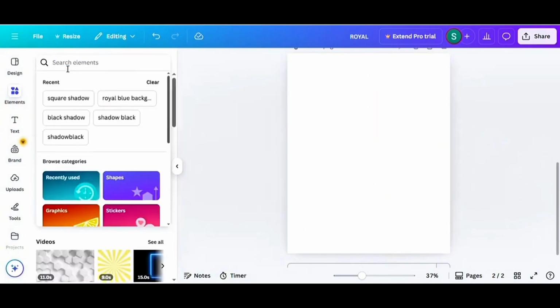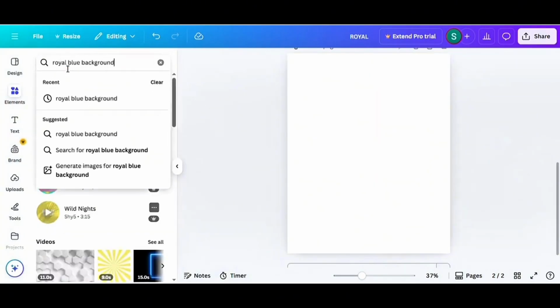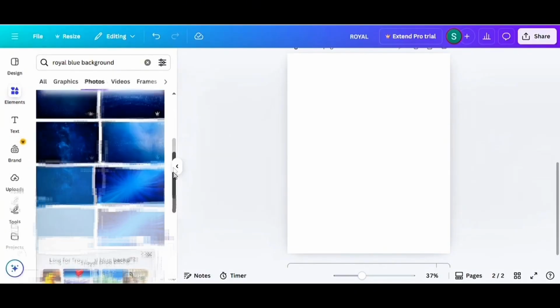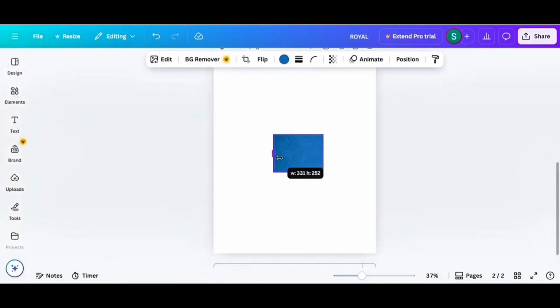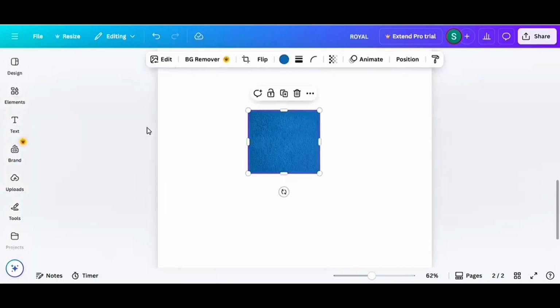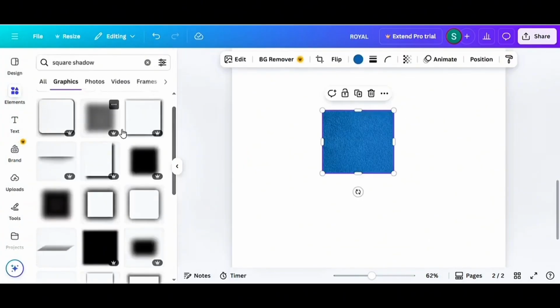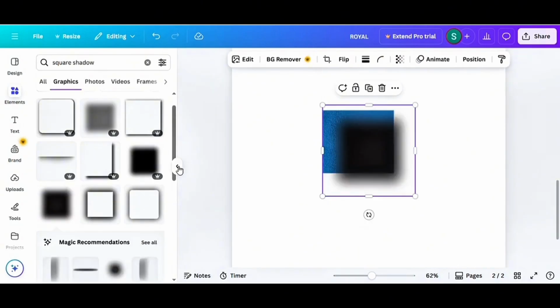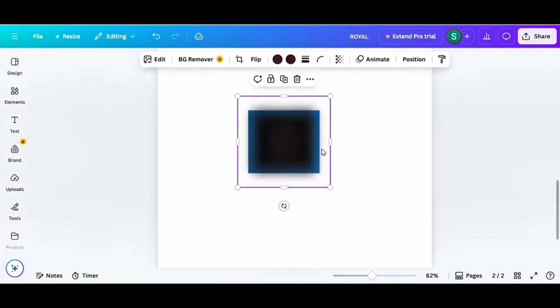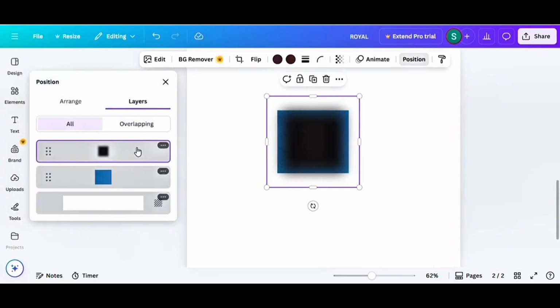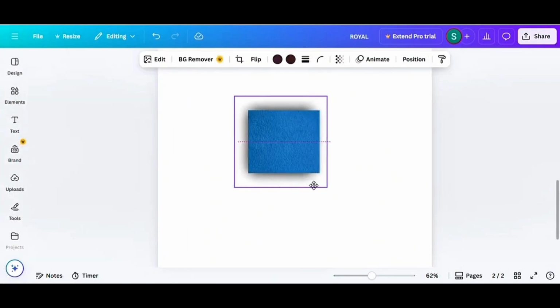Go to Elements and search for Royal Blue background for some amazing backgrounds. Pick one from the photo section and add to your design. Reduce its size to create it into a square. Now again, go to Elements and search for Square Shadow. We have a variety here, and I can even use the Pro ones. They are amazing. But I will pick the non-Pro element here. Add it to your design. Go to Position and send the shadow back to the blue square. Adjust it till it gives a 3D effect of blue square.